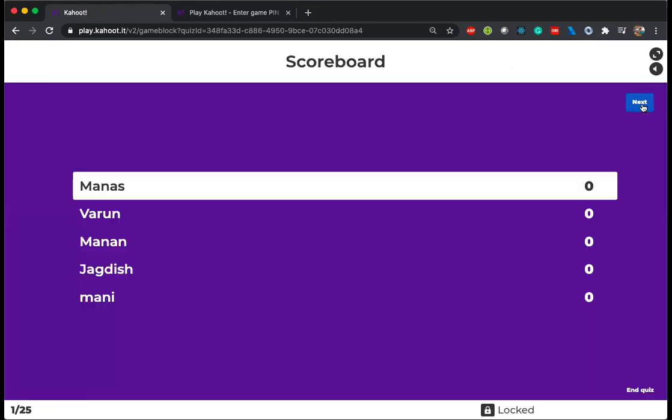So let's see what happens. And who has got it the fastest? Manas has got it in lesser time compared to Varun, Manan, Jagdish and Mani. So these are the top 5. Now this can change dramatically over time, depending on how fast you are. So we will go to the next question.